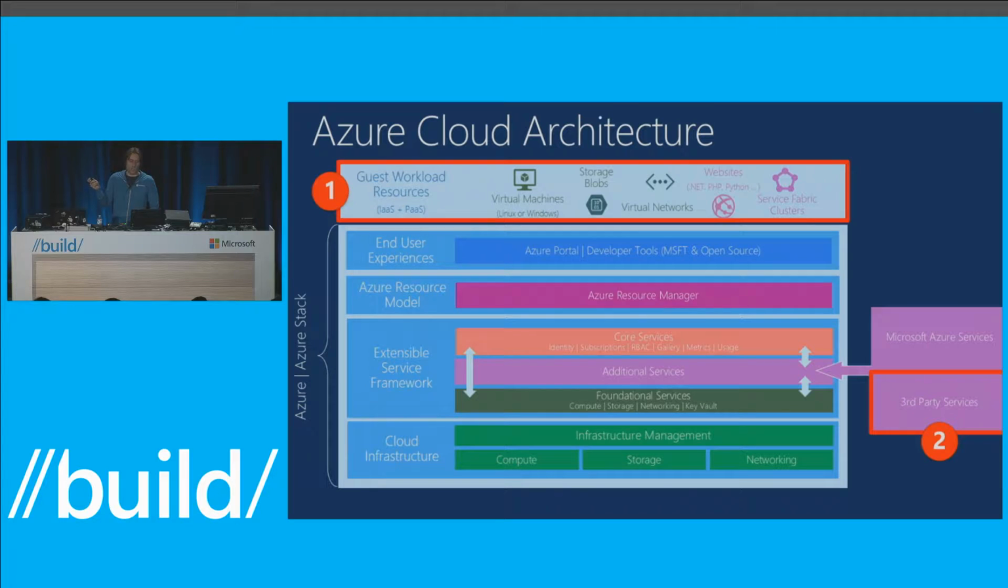On top of the infrastructure, there is a set of services. So there's a set of foundational services. And foundational services include compute, storage, network resources, as well as things like Key Vault, where you store your secrets. Right? That's part of foundational services. If you want to deploy a VM with a certificate, then you need to place it somewhere. So that's a set of foundational services. They're available in all clouds.